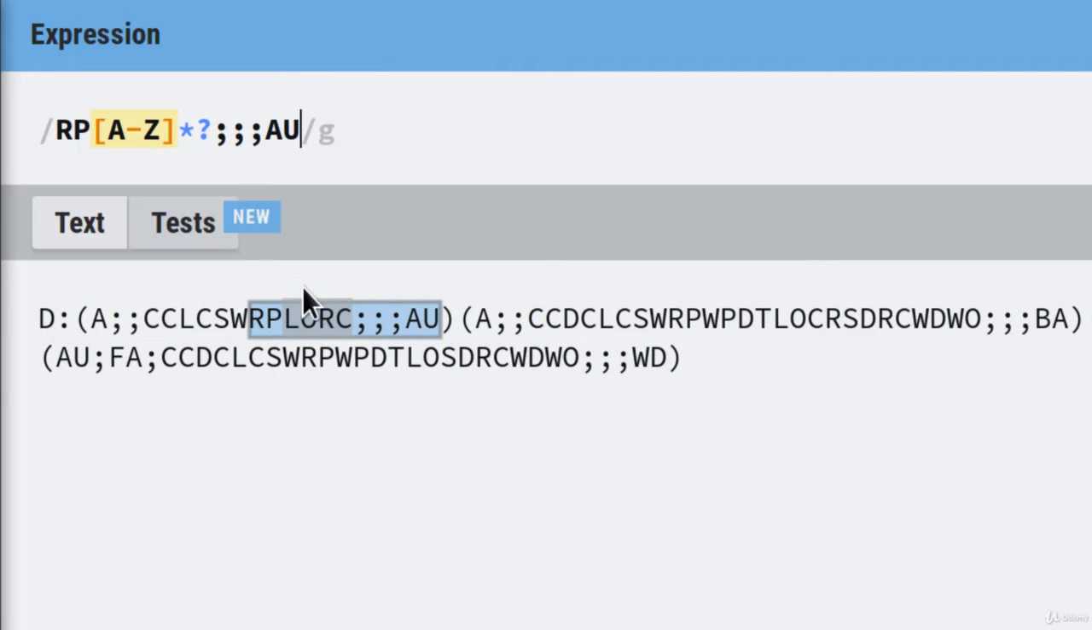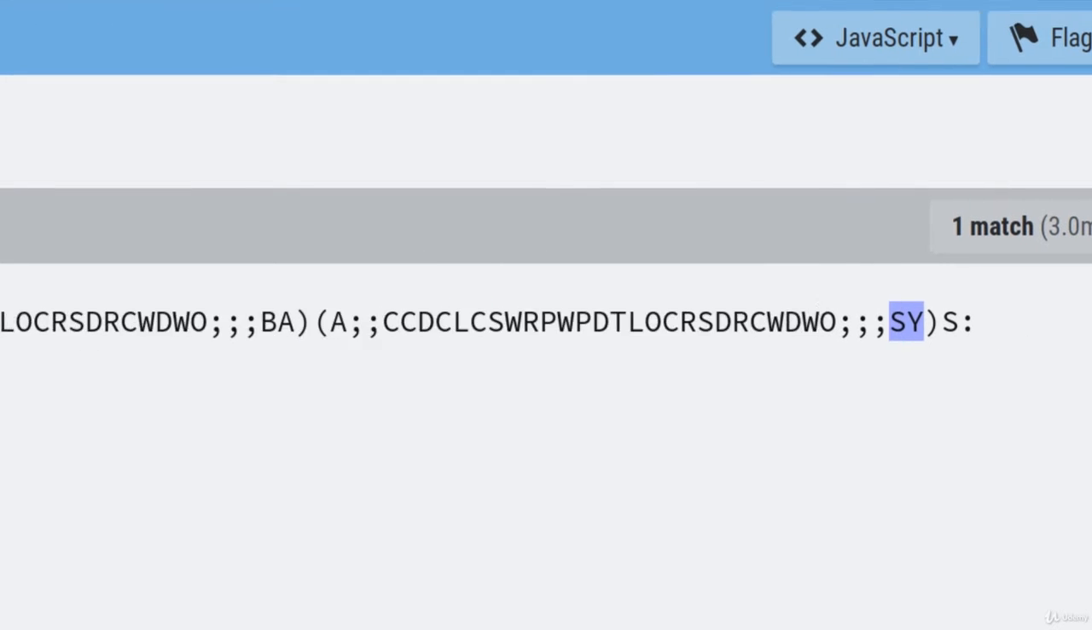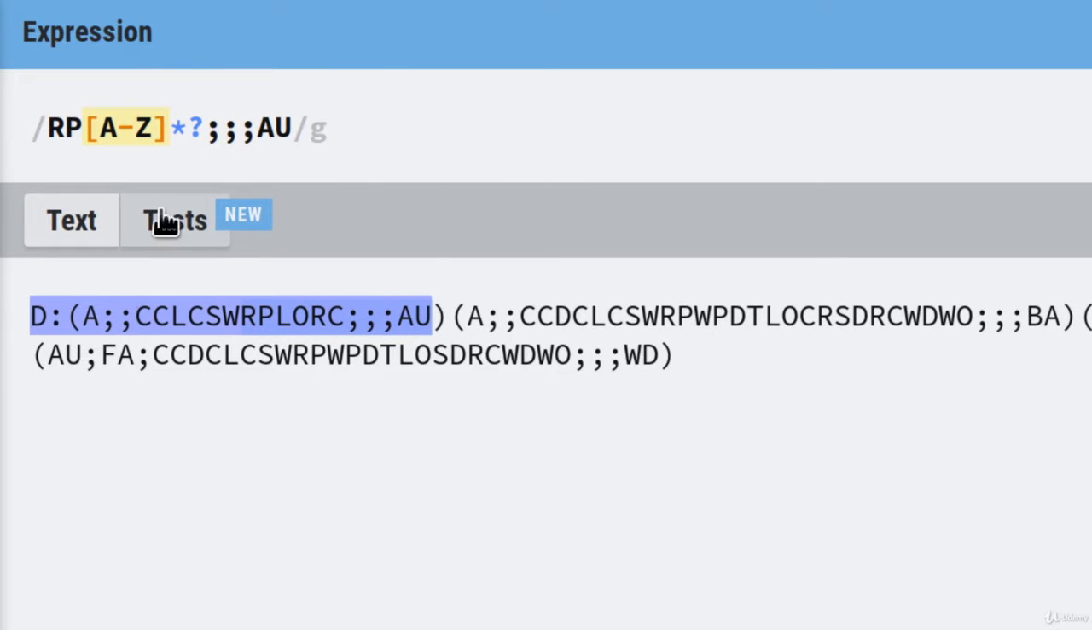See how it matched this one, but it didn't match anything else? Because remember, this is built-in administrator. This is system. We don't care about those. We only care about this. So this works. Let's grab it.